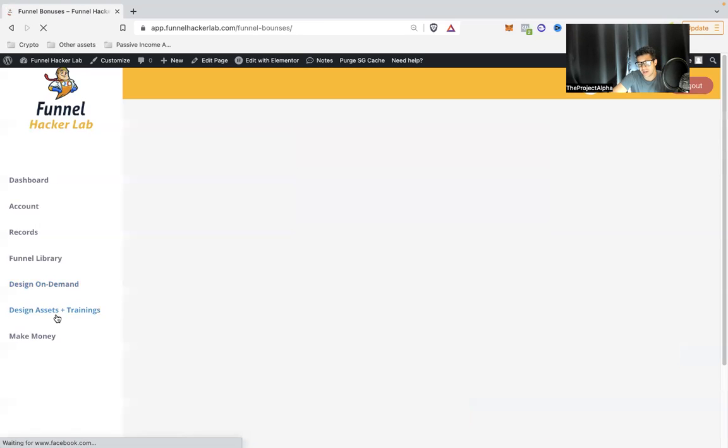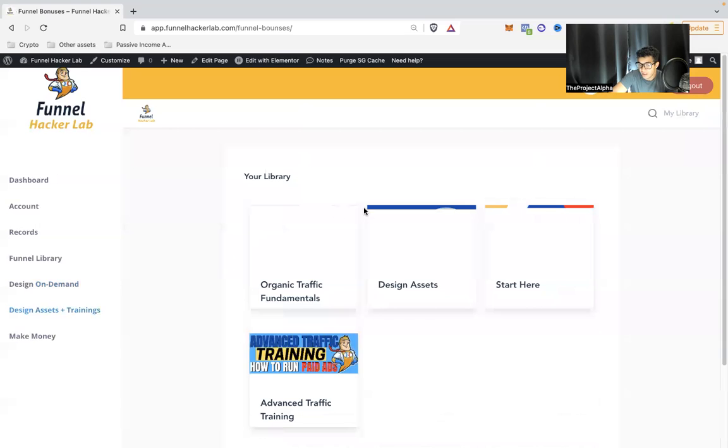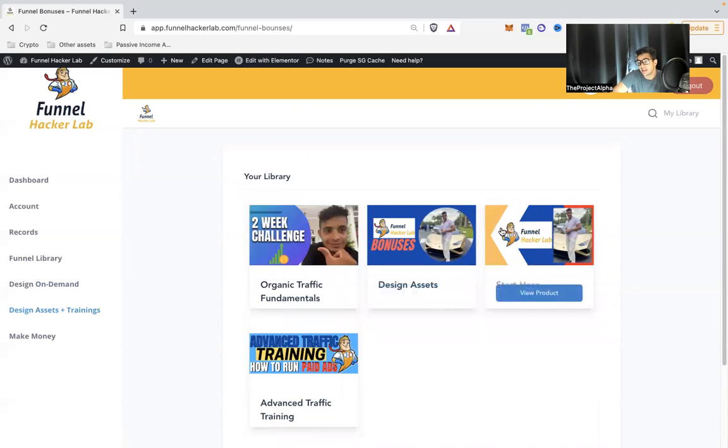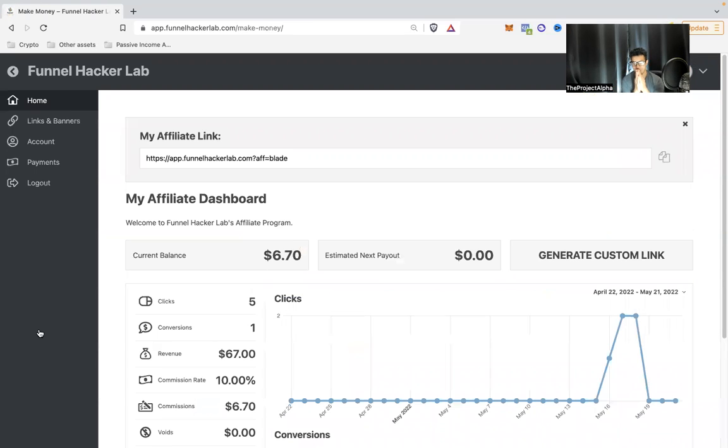Design assets plus trainings. I mean, that's the same thing as before. You have a bunch of design assets over here, and then you have the trainings. Pretty simple, right? Make money. Ooh. Now, this is my favorite part, guys. Boys and girls, here we go. My favorite part. So now this is crazy, guys.